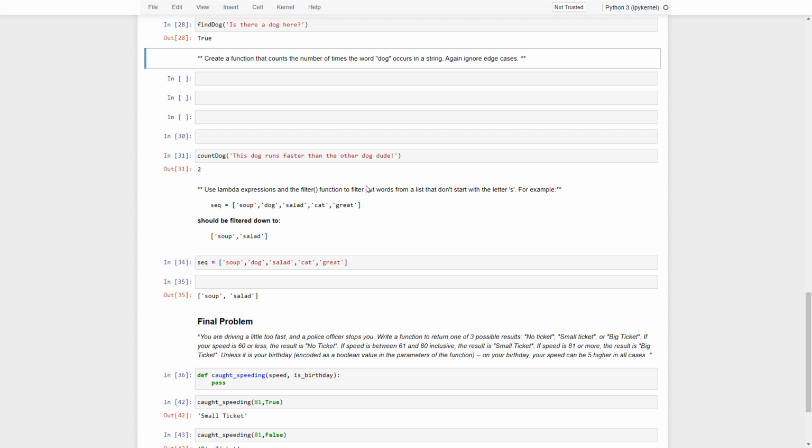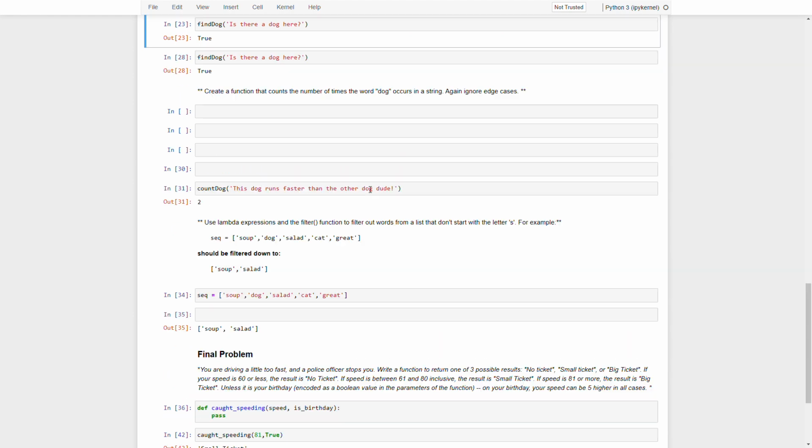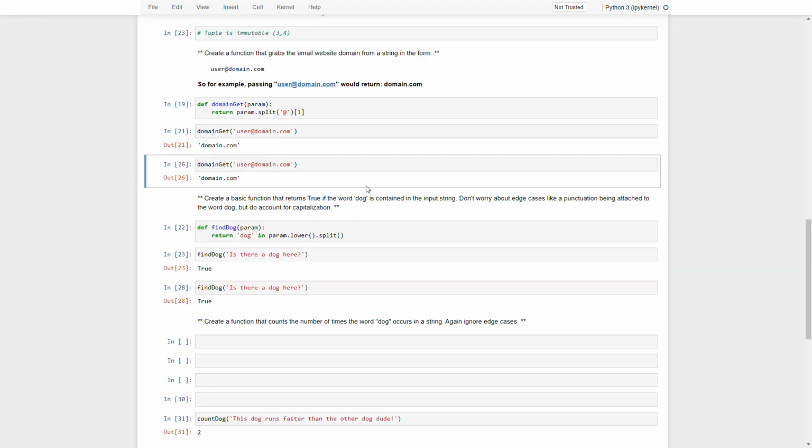Next is to create a function that counts the number of times the word dog occurs in the string. So unlike the previous question where we just had to check if the word dog was within the string, this time we have to count how many times dog is there. So there are a couple of ways we could do this.